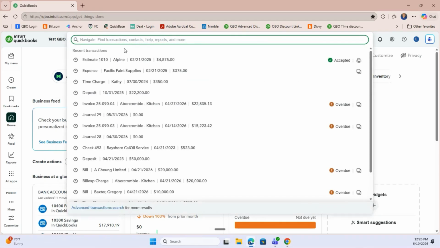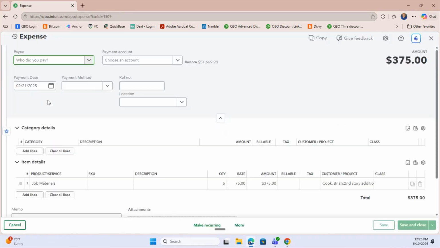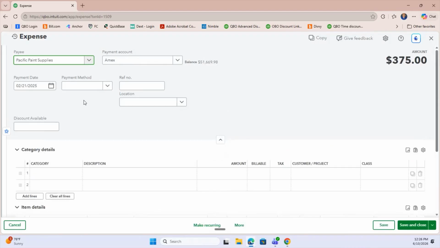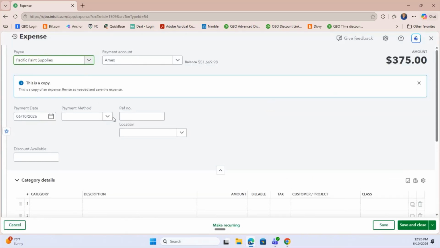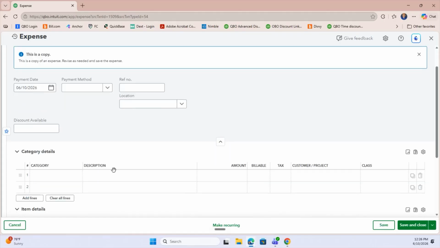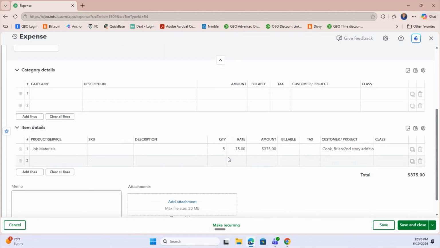So if I go here and go to this expense, you see in the upper right-hand corner, there's the copy button. It gives you a few choices. One is to create a duplicate. If I select that, that's going to be a direct duplicate of that transaction. So direct duplicate, it's the same thing. I bought the same exact thing, job materials, 5 of them.